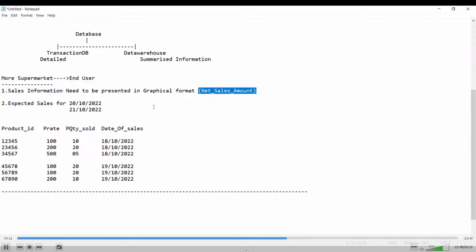To find out the net sales amount, let us move further. Do we require the product ID? Actually the customer is not worried about the product ID, which product sold, how many pieces. He is worried only about the sales amount.